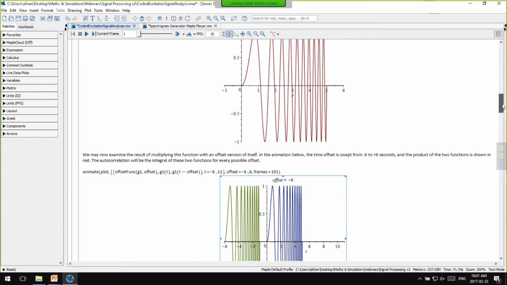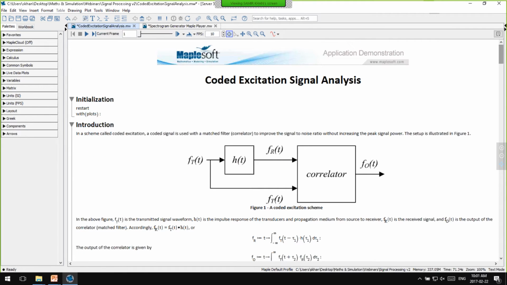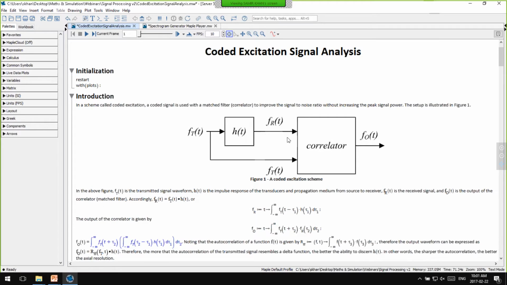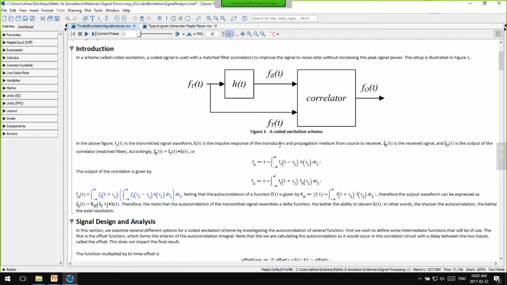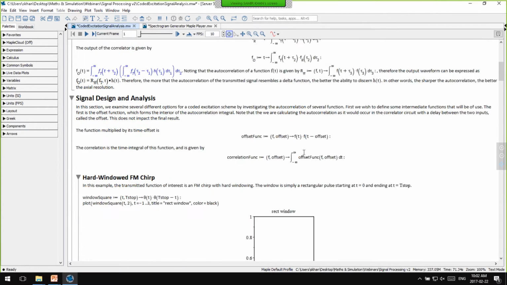And these two applications I've just picked at random. So I'm not going to go into this in too much detail. I just want to talk about some of the more general concepts involved. In this application, we're looking at coded excitation signal analysis. So at the top we have a description and a diagram of the problem domain, and then below that I have some equations and Maple commands.